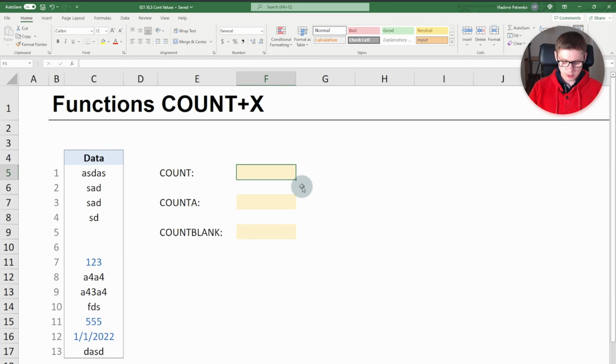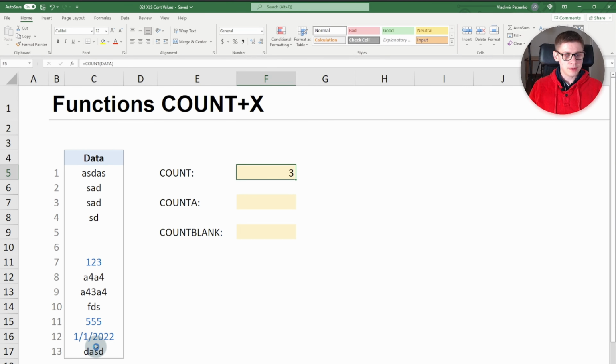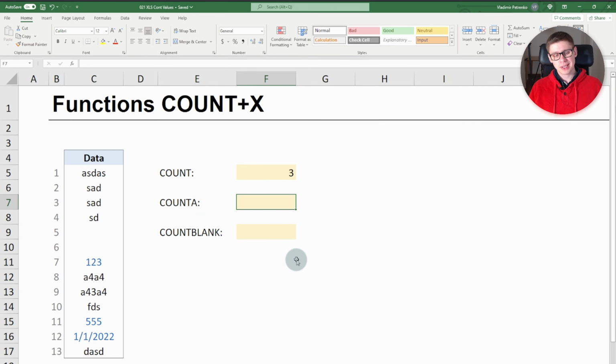Okay, let's start with the simplest one, which is the COUNT formula. We simply go to the COUNT formula, select all the area, and as a result we'll see 3. The COUNT formula calculates the cells which contain only numbers. And as you can see on the left side, you have only 3 elements which are true numbers. Don't forget that in Excel the date is always treated as a number, regardless of the format in which you see it.